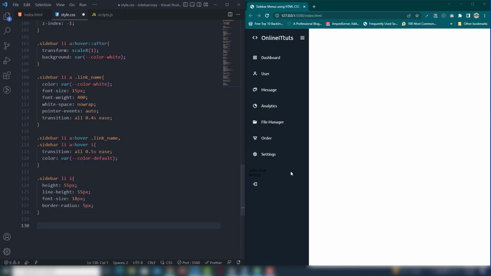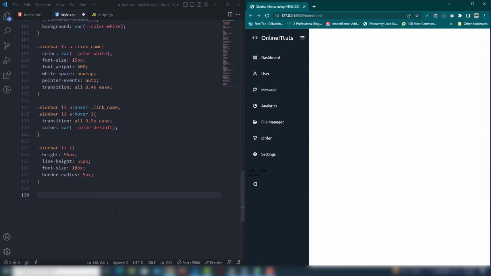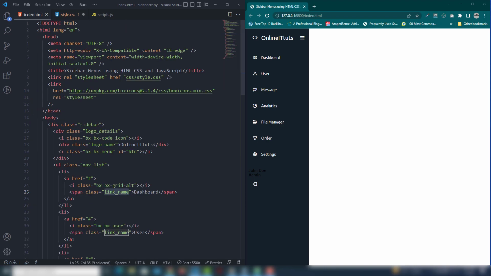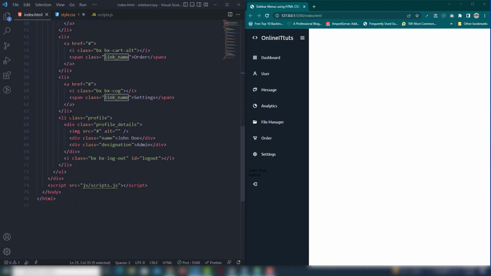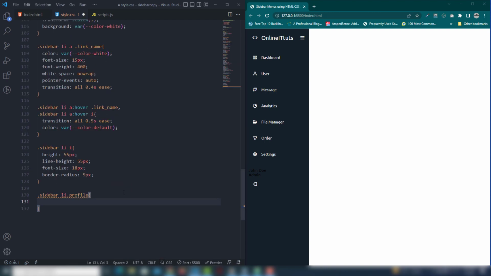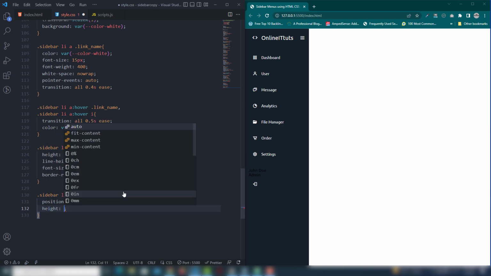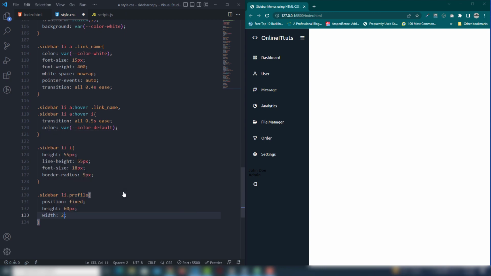Right, so finally we need to set up our logout section. So select the sidebar li.profile. Let me show you this one class. The li has a profile class, so inside there you need to use position fixed, height 60 pixel, width 250 pixel, left 0, and bottom I'm going to use -8 pixel, padding 10 pixel and 14 pixel.